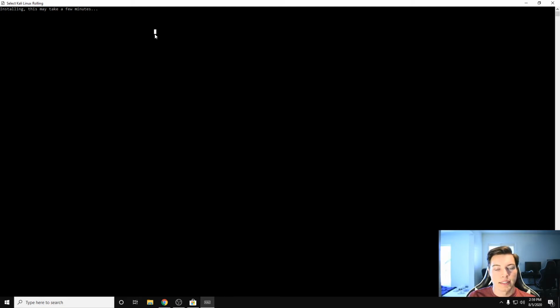So the Kali Linux subsystem on Windows isn't a part of Windows. It's completely separate. So it's kind of like a VM in that way, but it doesn't take up as much space as a VM because it is kind of baked into the Windows 10 OS now. And you also don't have to deal with any outside applications like VMware or VirtualBox or anything like that.